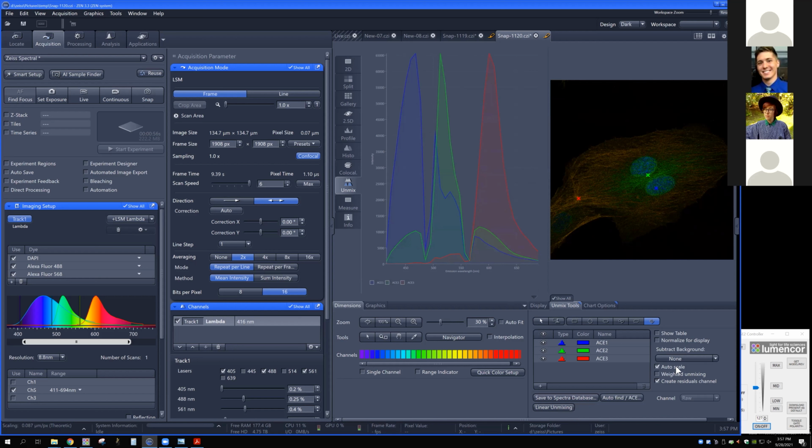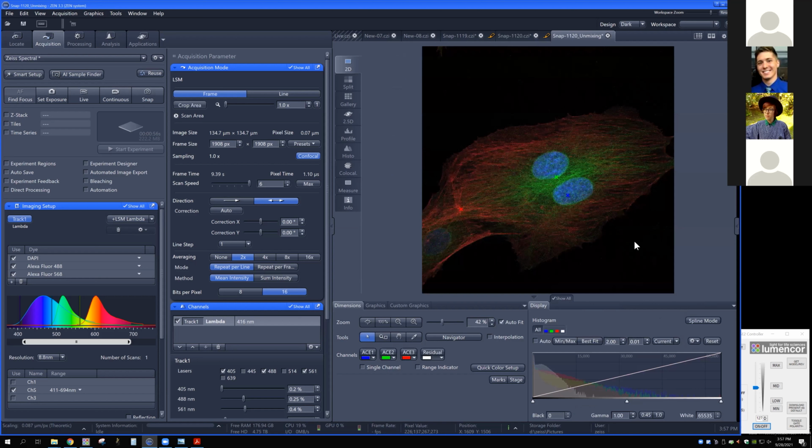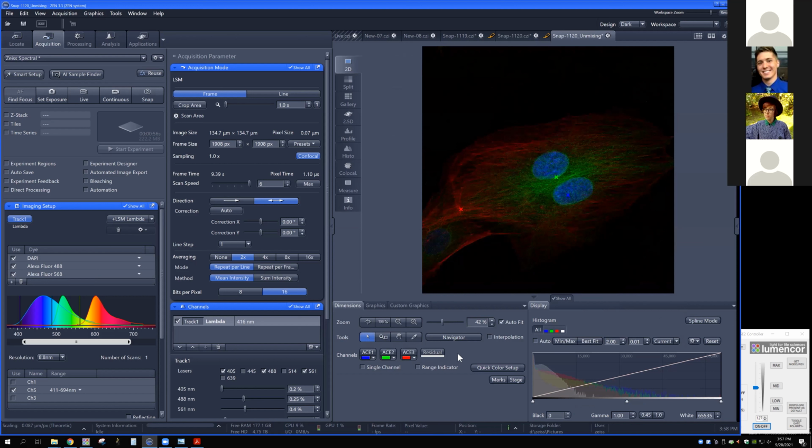I'm going to do auto scale. I'm going to create a residual channel so we can take a look at that. And I'm going to leave weighted unmixing alone for the moment. I'm just going to leave it at the default settings. And I'm going to click this linear unmixing button at the very bottom here. And we're going to see what we get. Sometimes automatic component extraction works very, very well. Other times it fails miserably. So let's see what we get.